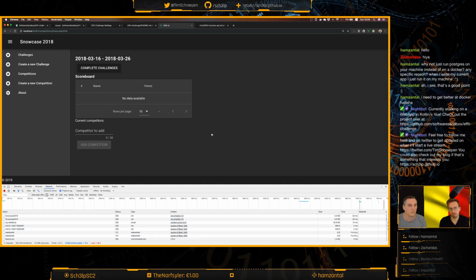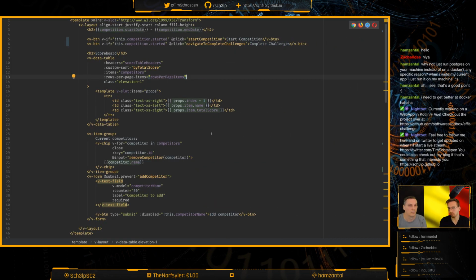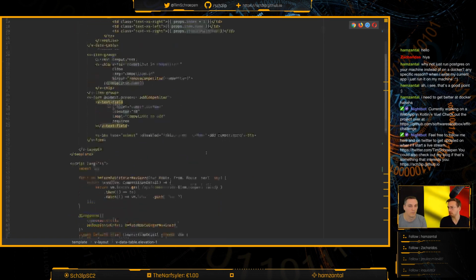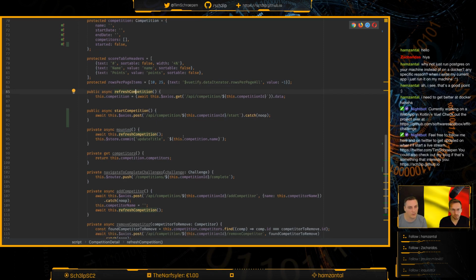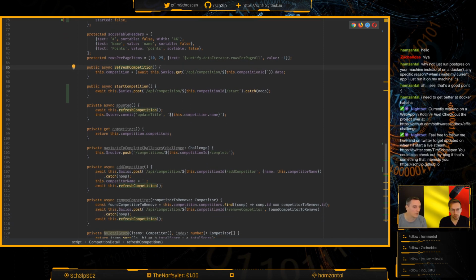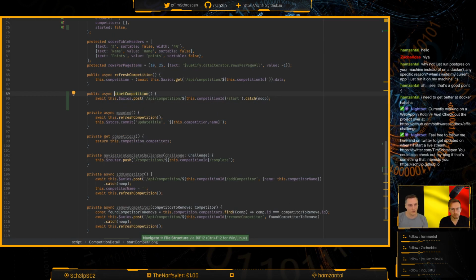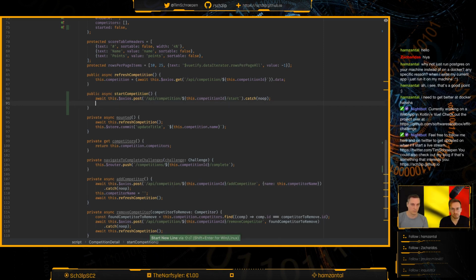Well, is this the first time you had this problem? I mean, in this case, that you change some state and have to reload some data? No. Okay. Because here, if a competitor got added, I also just refreshed the competition, which is something I'm going to do now as well. So after starting a competition, I'll also refresh the competition. Do you have to wait for that?